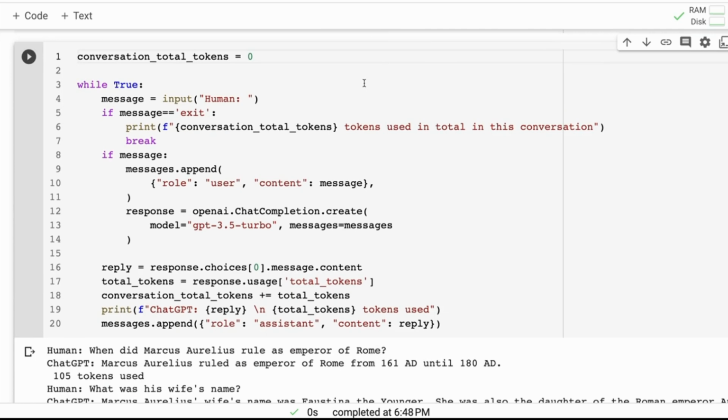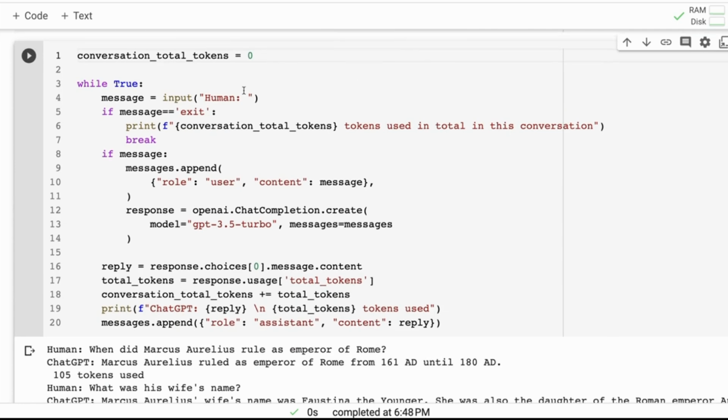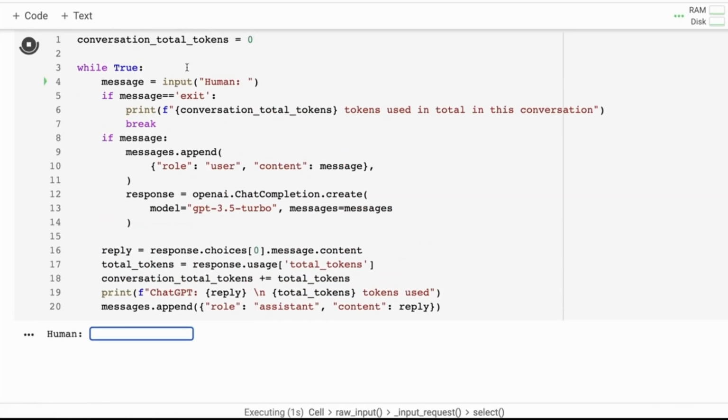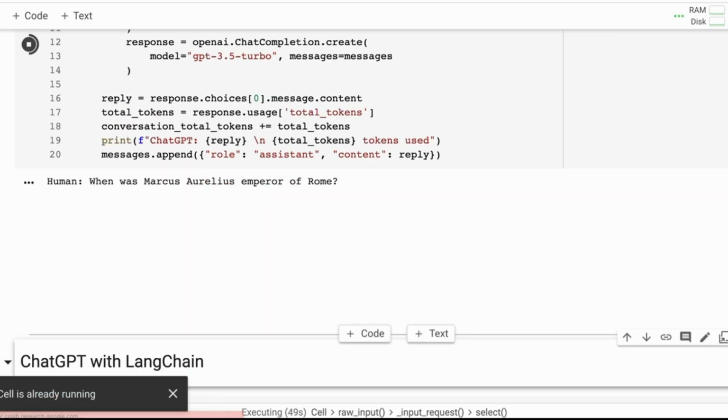And I'm going to set up a simple while loop here where we're going to have an input. Let me go through the code while this is running. We're going to have an input. If the user types exit, we will get the total number of tokens used for the conversation, print that out, and then break out of this loop. Otherwise, we're going to just add whatever the user said here. And then we're going to keep adding the user's reply and what it is that we're talking about. So if I come in here and ask a question: when was Marcus Aurelius emperor of Rome?